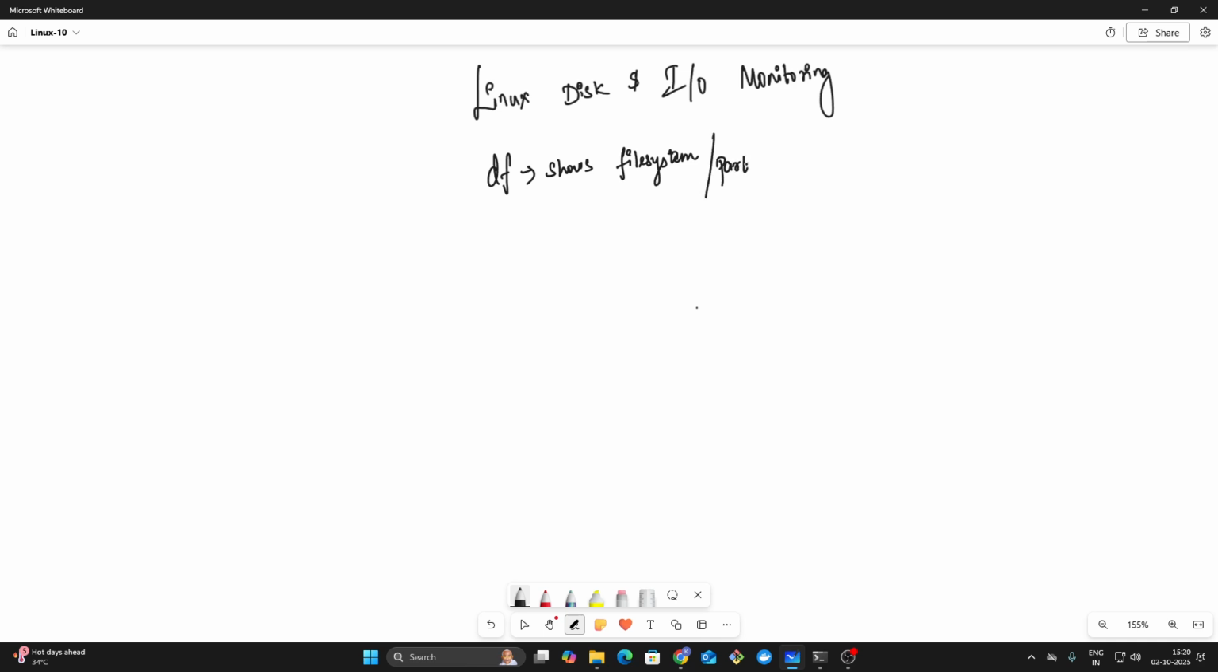partition, capacity and free space. du, what will it do? It will show directory and file use. We can drill down to what's using space. It shows directory file usage.